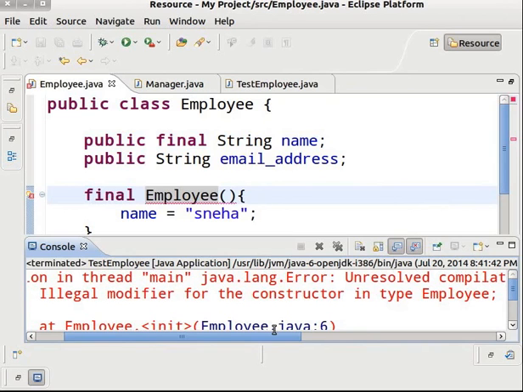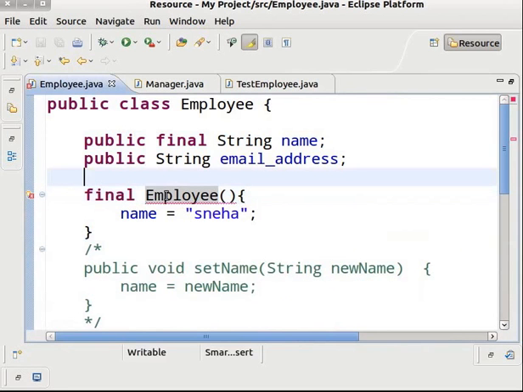We get an error, illegal modifier for the constructor in type Employee. This is because a constructor cannot be final since constructors are not inherited. We will remove the final keyword before the constructor.